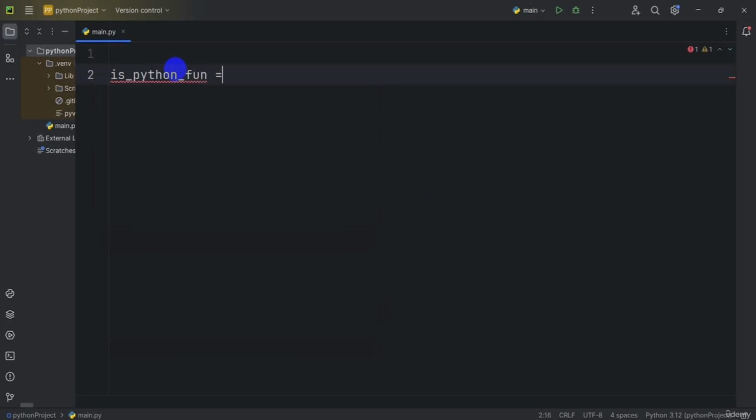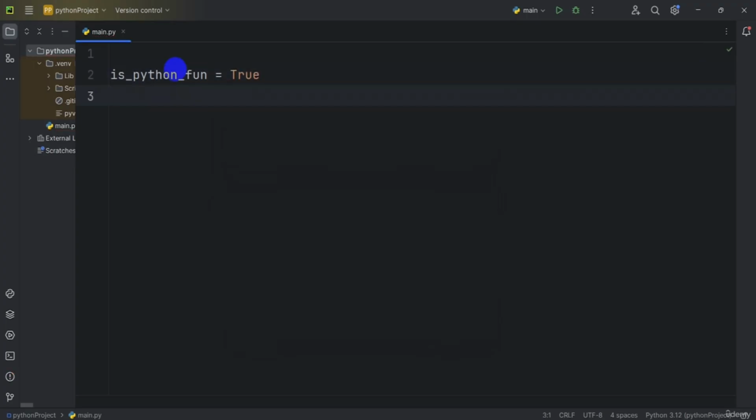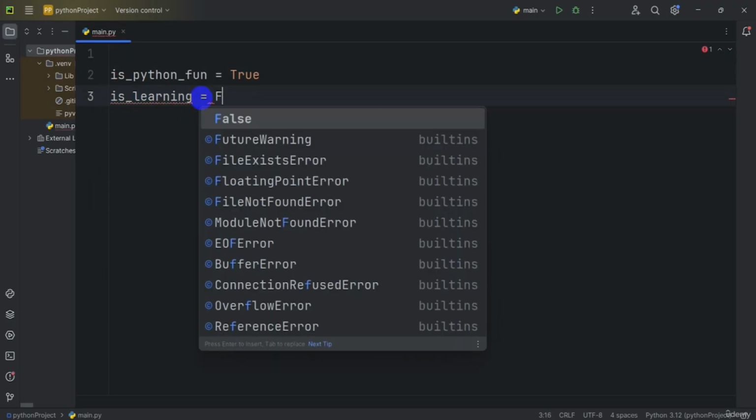So now here is equal, type true for this. Next, create another one for is_learning. Okay, is_learning. Just type here is_learning. Here, perfectly check the info, is perfect, and here I create one with false.